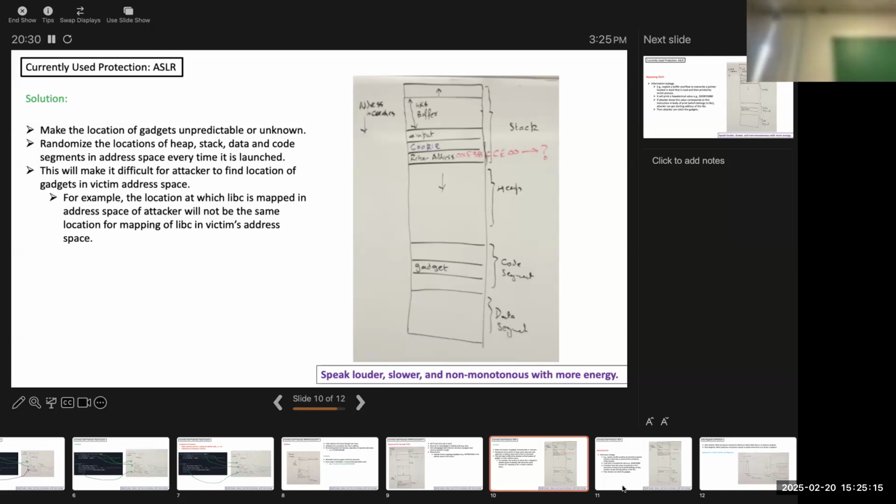So what ASLR does is that it makes the location of gadgets unpredictable or unknown by randomizing the location of the heap, stack, data, and code segment in the address space every time it is launched. So every time you launch a process, just to verify it, what you can do is, let's say you have a variable in your simple C program, and you simply print its address. Every time you run the program, a different address will be printed, not the same address.